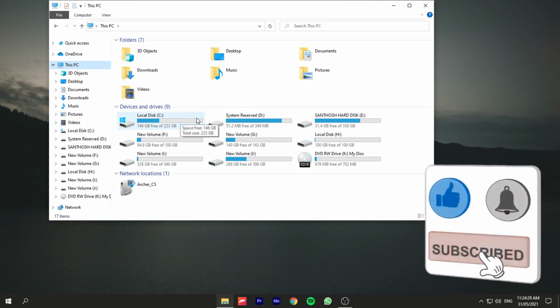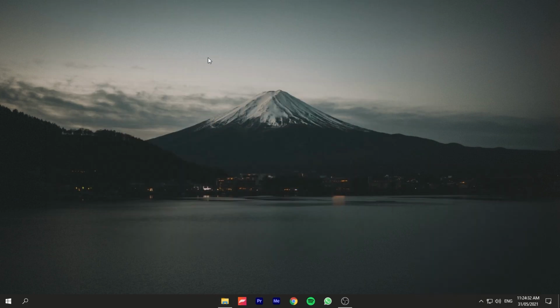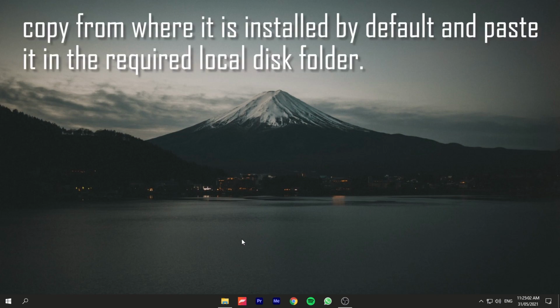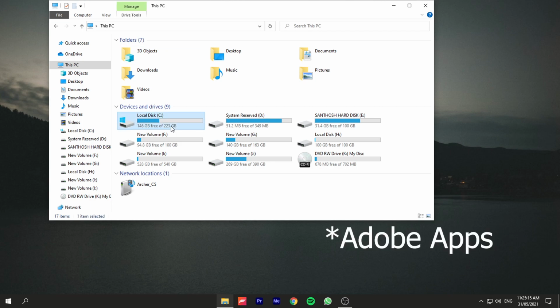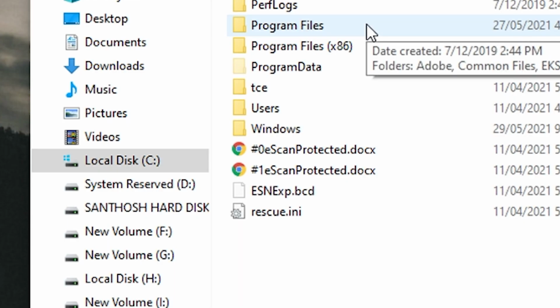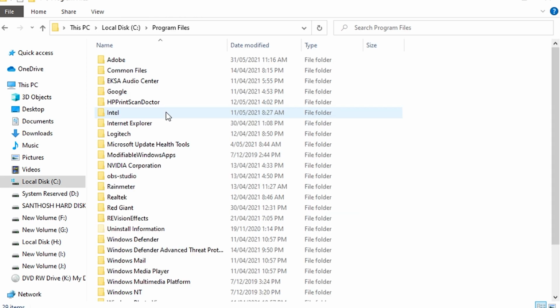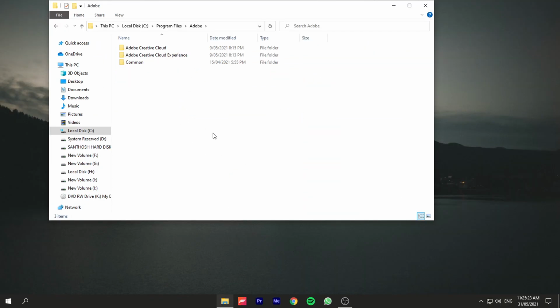Basically, if you install any cracked Adobe apps, it won't install in the custom drive by default. Even if you choose a custom installation and give a custom path to install the app, it won't install there. So what you need to do is something simple: copy it from where it installed on the C drive to the disk where you want. I'm going to show this with the example of Media Encoder. All the apps get installed in the C drive in this location. So open your C drive, Program Files, and go to Adobe, and you can see here.